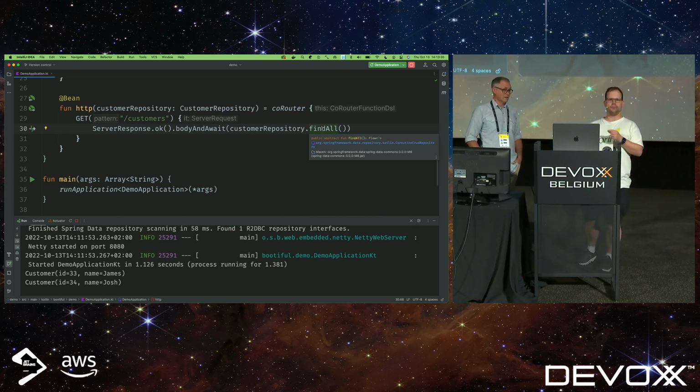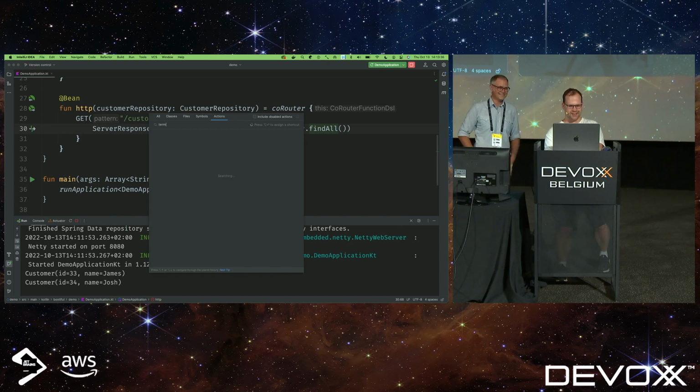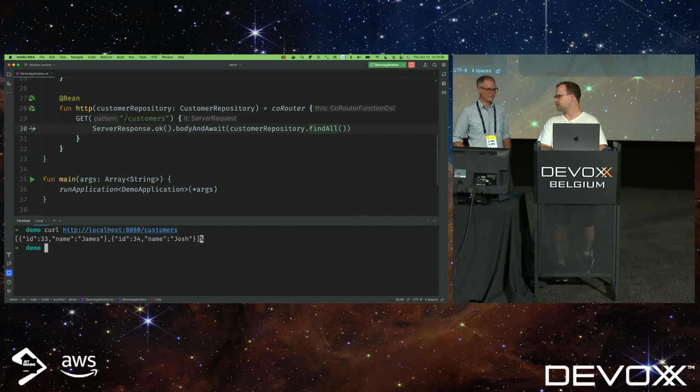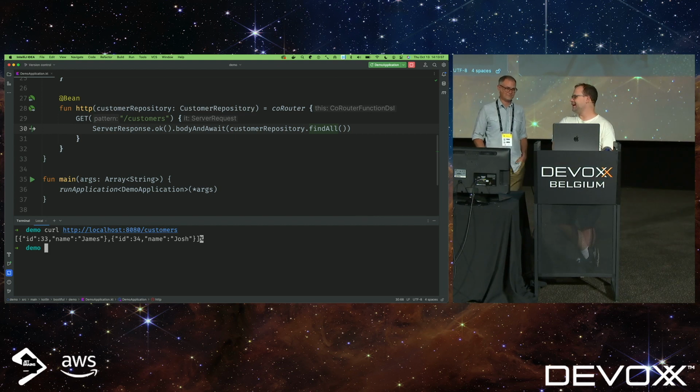Okay, I think we should try it. Do you want to make a request? Do you want to see if it actually works? We should test it. Okay, localhost, customers. Yay. Of course, don't applaud. It's okay, it was a demo. Of course it was going to work. I mean, I wasn't real confident, but why? Ye of little faith.